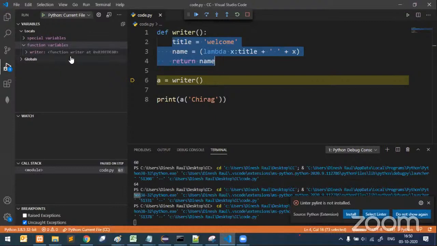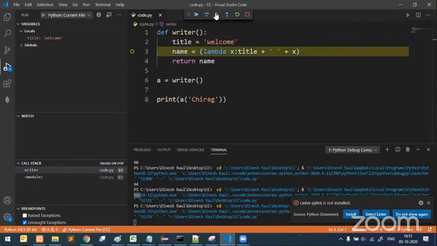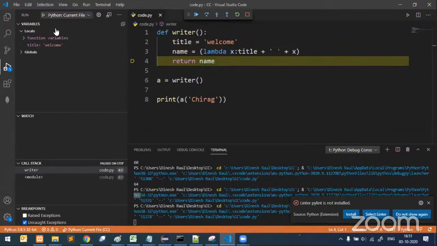Then afterwards, if you put this particular one, the function variable is writer. I'm running this. Once writer is done, an object will get created. Now if we run it, the title is welcome. Now it's a function variable. The function variable is a name again over here, and it is coming with a dynamic value.